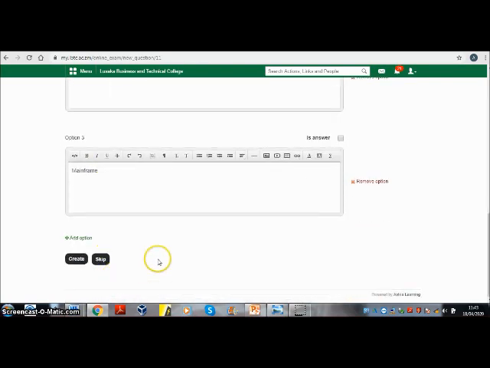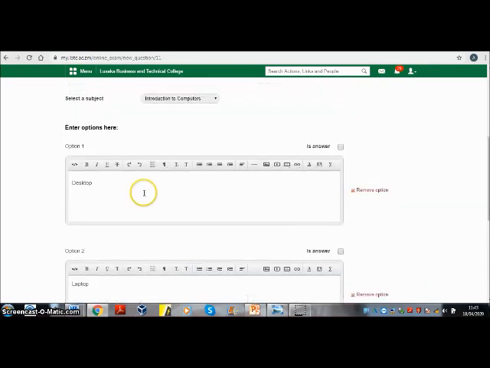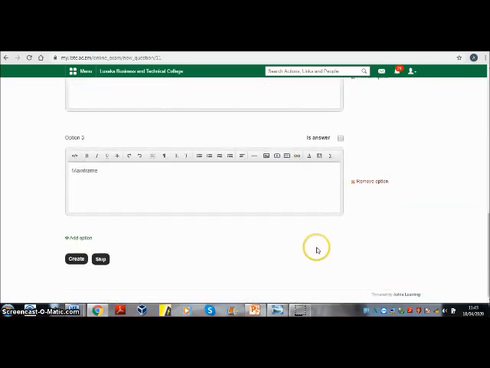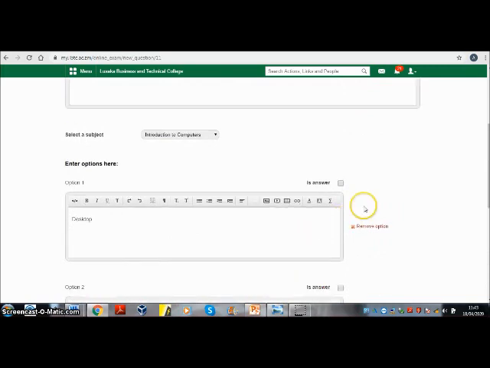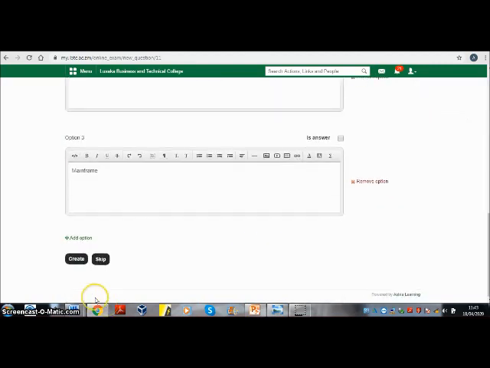Okay, so I have created my questions, but I'm not yet done. I need to choose which one is the correct answer here. So let me pick this one. This is the answer. Then I need to indicate how many marks is the student going to get for this. Alright, I'm going to allocate 1 mark for each question. Alright, so when you are done, you click on create.